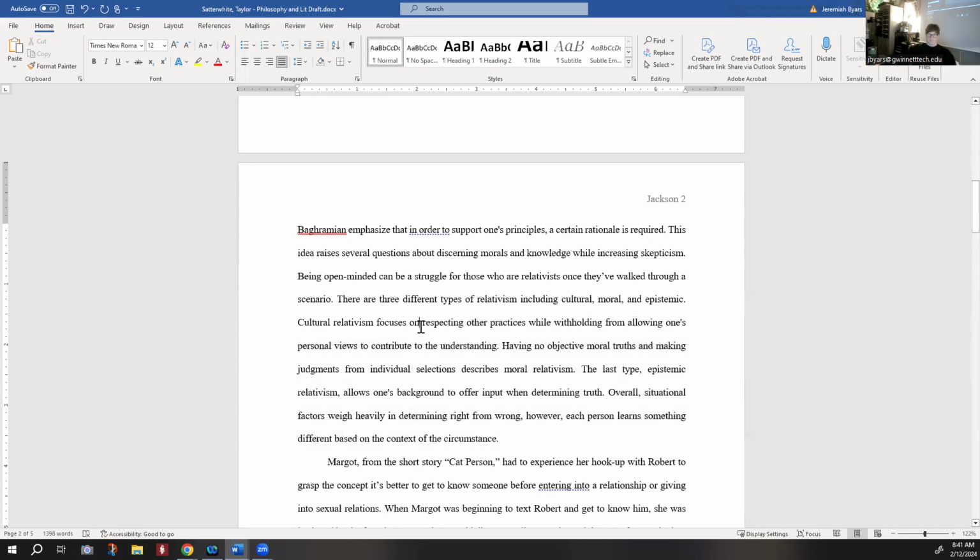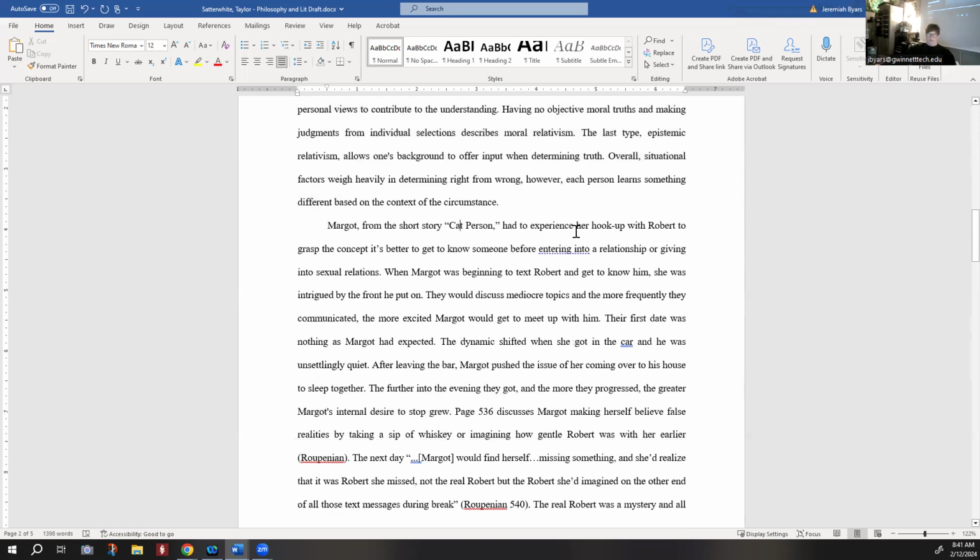Cool. Okay. Margot from the short story Cat Person had to experience her hookup with Robert to grasp the concept it's better to get to know someone before entering into a relationship or giving into sexual relations. When Margot was beginning to text Robert and get to know him, she was intrigued by the front he put on. Great. Look, I like this type of verbiage. I would rather you sound more like a regular person talking, with certain words here and there thrown in, because that proves that you're not a robot or AI. I don't think an AI bot would use the phrase the front he put on.